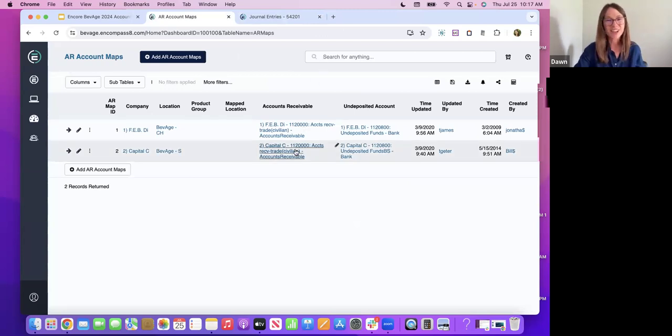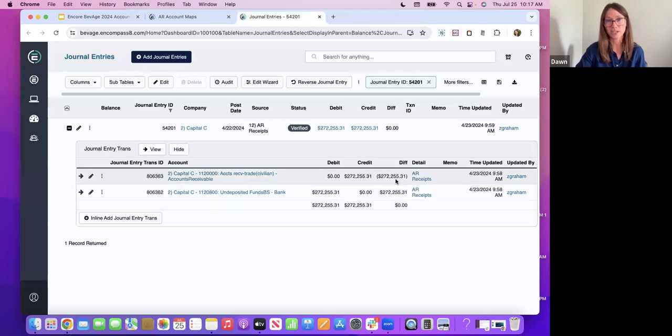Not a lot here, so it's not super overwhelming. I could filter to my capital C company, and it's going to tell me what accounts I should be hitting. I should be hitting this 20,000 account, and then my undeposited funds account. Let's just take a look at that journal entry, and that's exactly what we see here. It's an AR receipt, so we are relieving accounts receivable and moving those dollars into undeposited funds. So the accounts being used here look exactly as expected.